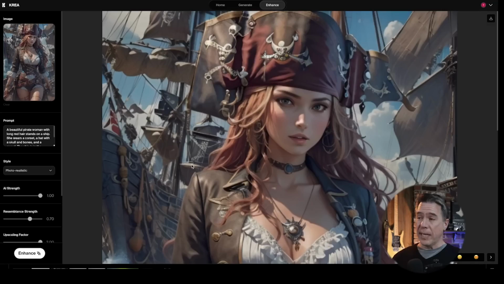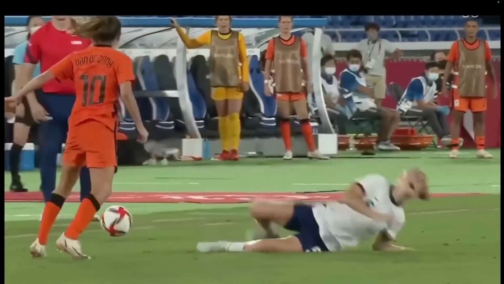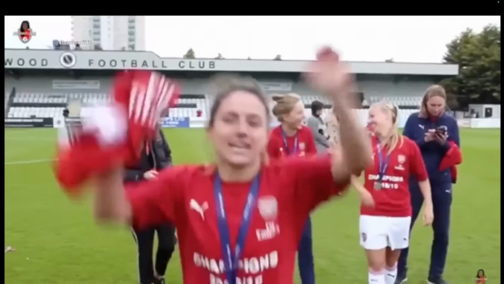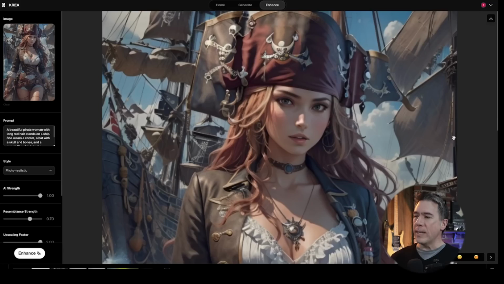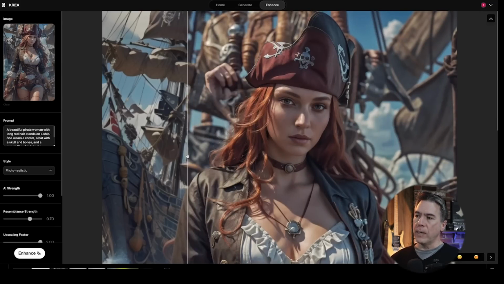Heading back over to Krea, and since we used our man in the blue business suit in the last segment, I figured let's just break out all the recurring characters. So once again, our old friend, Dutch football player Danielle van den Honk, dressed as a pirate. Again, this looks nothing like the actual Danielle van den Honk. Running it through Krea with the photorealistic preset, and then once again the AI strength cranked up to 100.